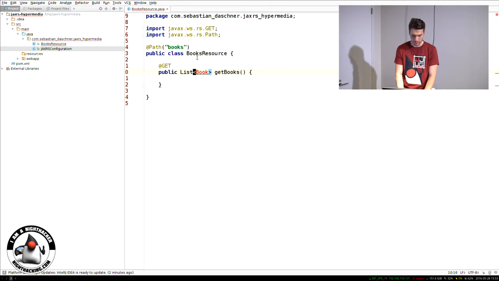And now we will have a new resource accessed by GET. This is the list of all books here, and it will give us a list of the Book class, which I create right now.